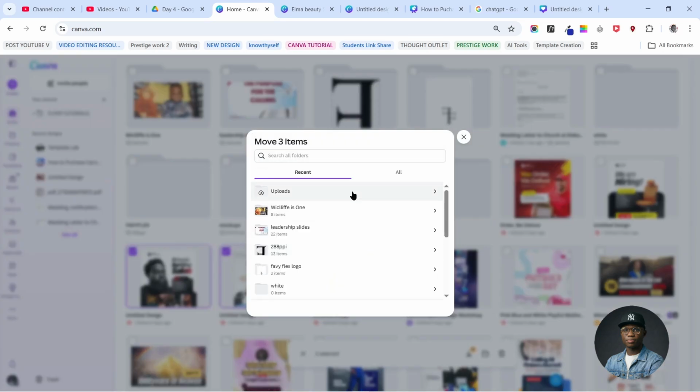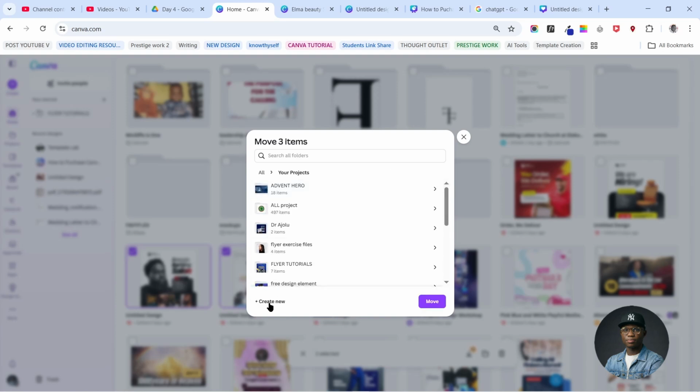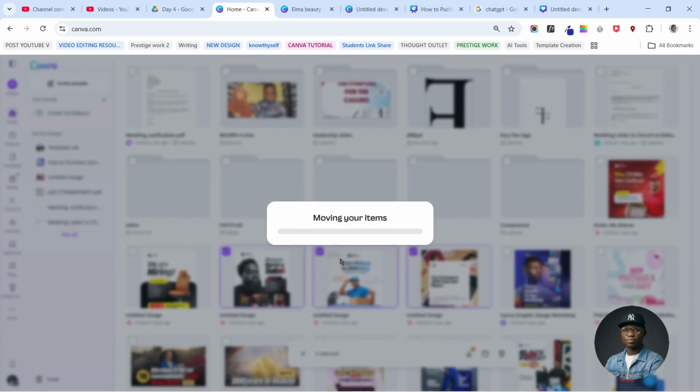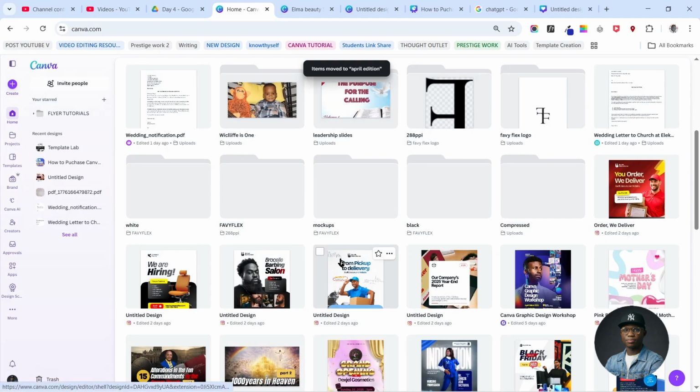That's a folder icon, and you come to all projects and click on create new. Now you're going to create a new folder, and let me just call it April edition. Then I click move to new folder. So we're going to move the entire folder. Remember, we've moved one design, and now we are moving an entire folder. So you have two ways to work: maybe you just want to move one design, or you want to move an entire folder, so that it can be easier for you when moving.